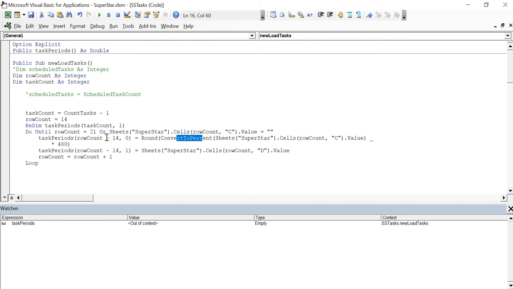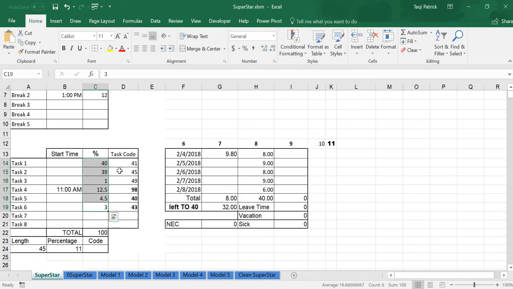Now I fill in the first row, first column. Now we're going back to the first row, second column, and I'm putting in the task item name or number, depending on what you want to call it. Task code is what we call it here. So I'm putting in a task code. So I should have a number of minutes, 40% of 480.